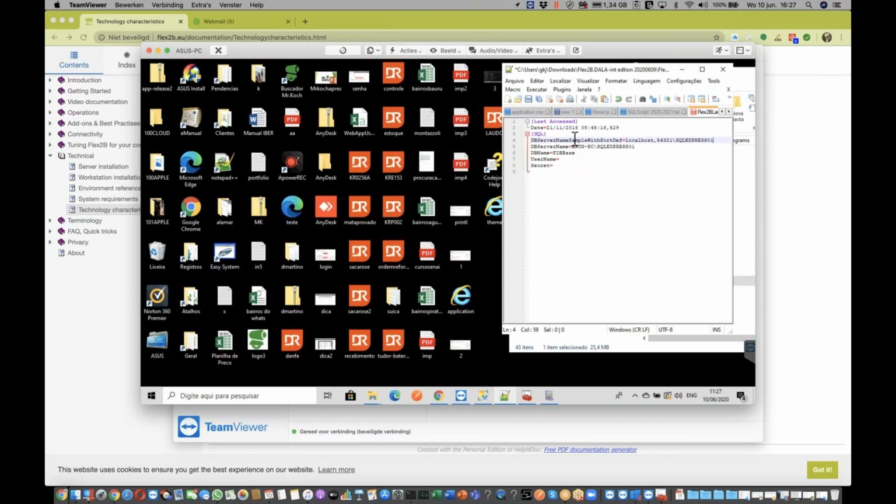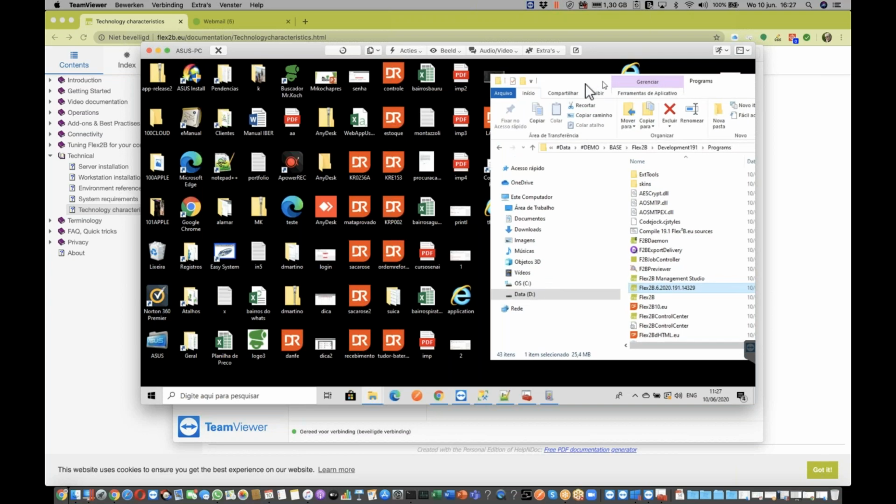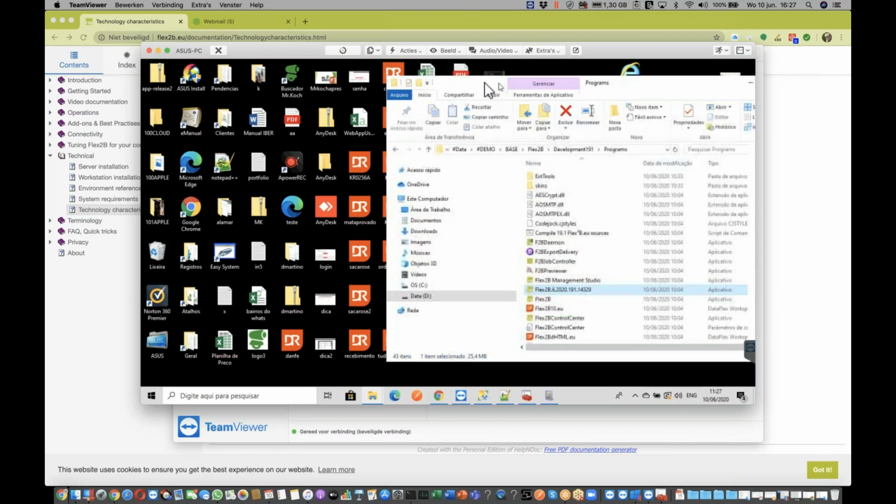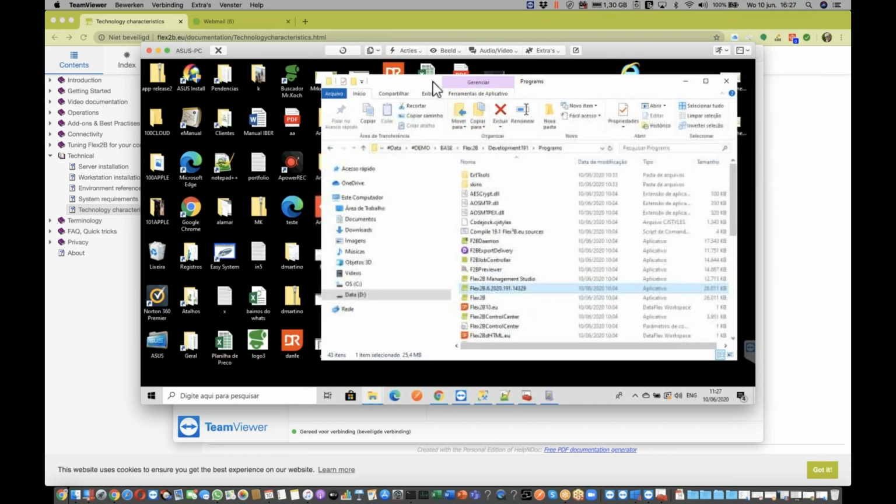If such a thing is needed, most likely they use a standard port which is 1433. Okay, so far we are here. Now, this has nothing to do with Flex2B. This is just the connection between the client, the native client, and the server.